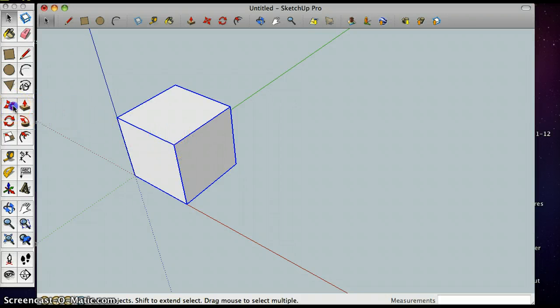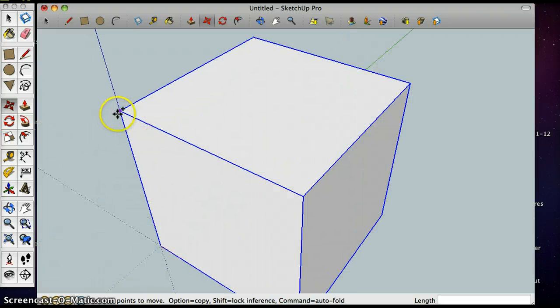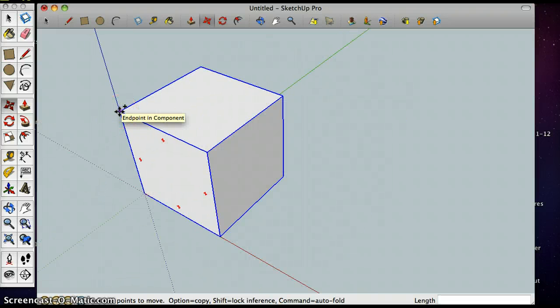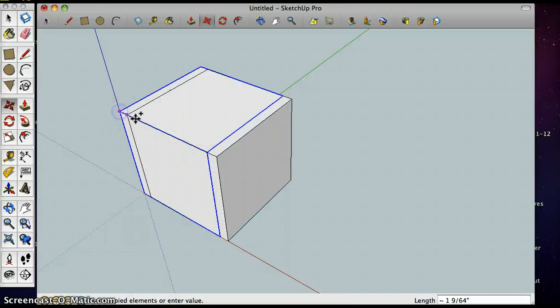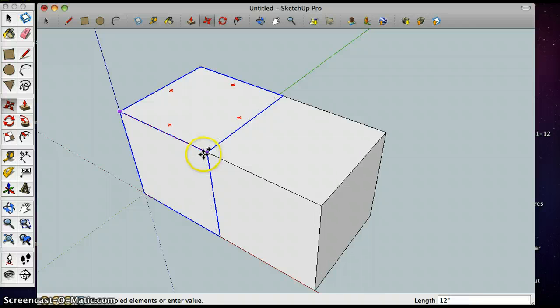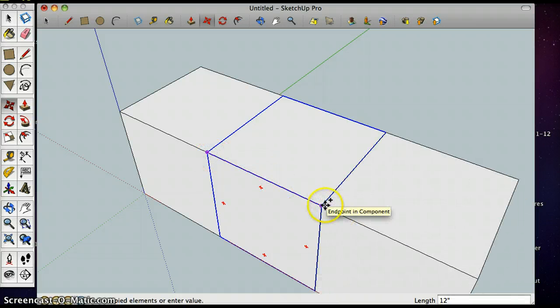So I want to start out with a move, and then if I look down here, it says option equals copy. So I'm going to click the option key on my keyboard, and your mouse will turn into a plus. And here is the key to doing the move. I want to move it from this endpoint to this endpoint. I'm going to click here, bring it out, and click. Same thing, hit option again, this endpoint to this endpoint.